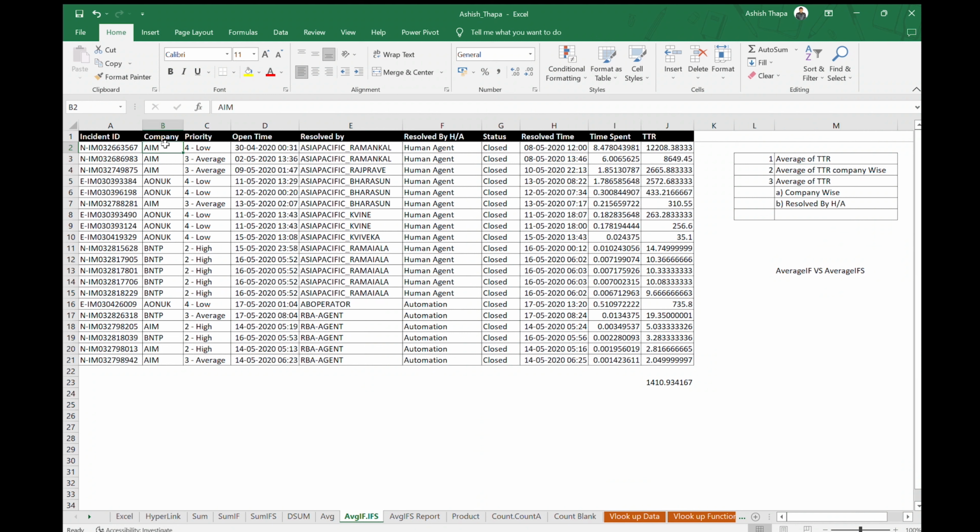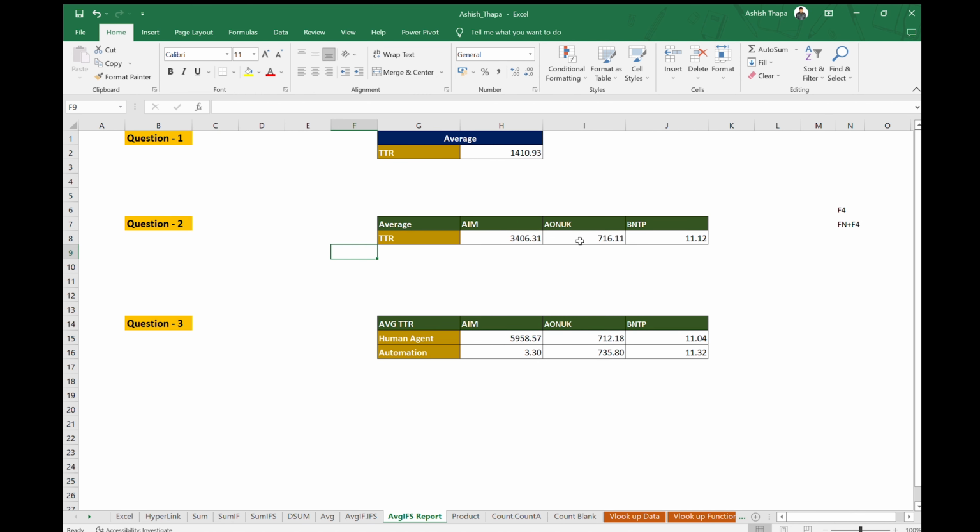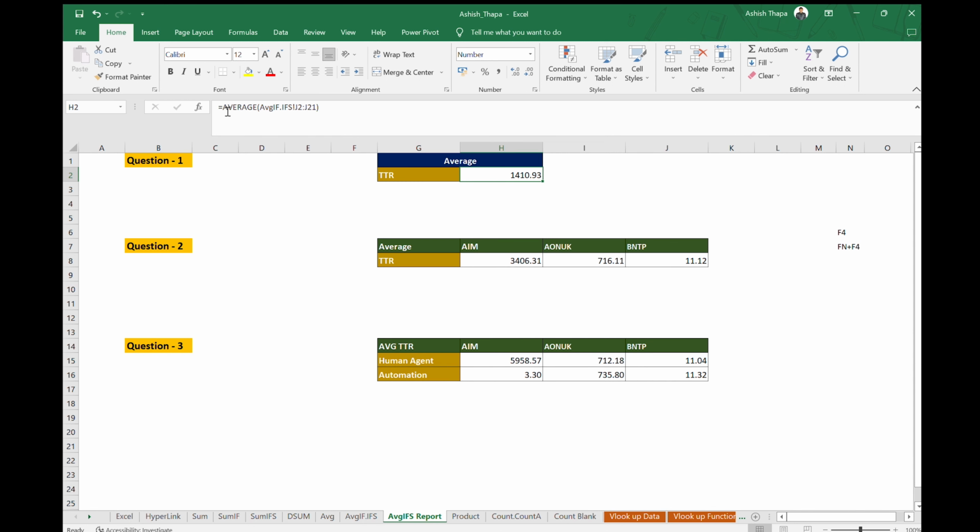As we can see here, there are different companies: AIM, AONUK, BNTP. This is the slide where I have done the calculation. Here you can see the formula. Now the point is, there is a slight change in the formula bar, as you can see here.